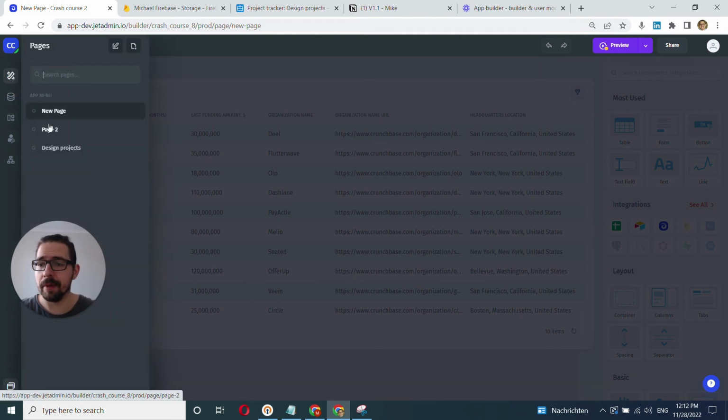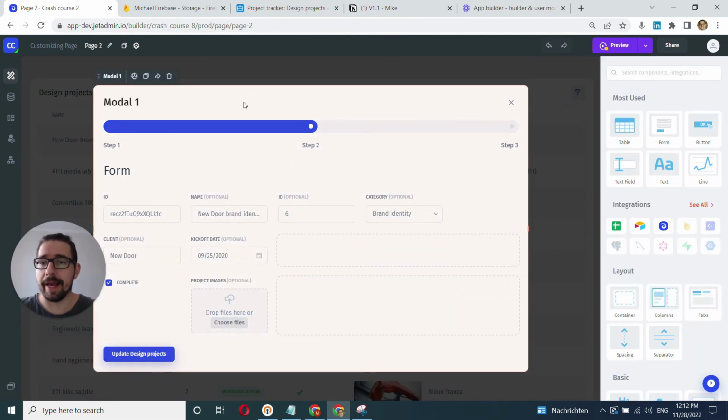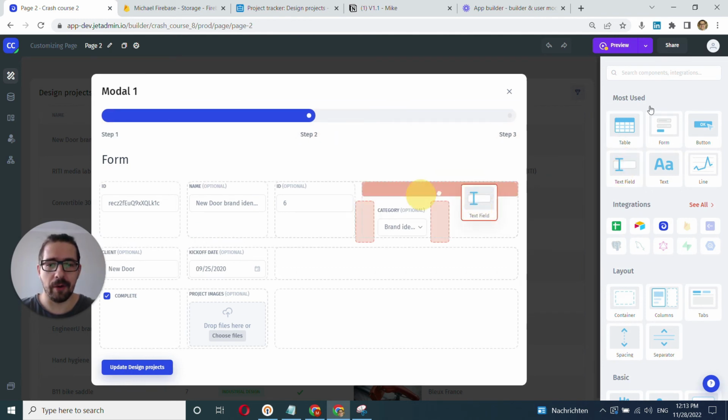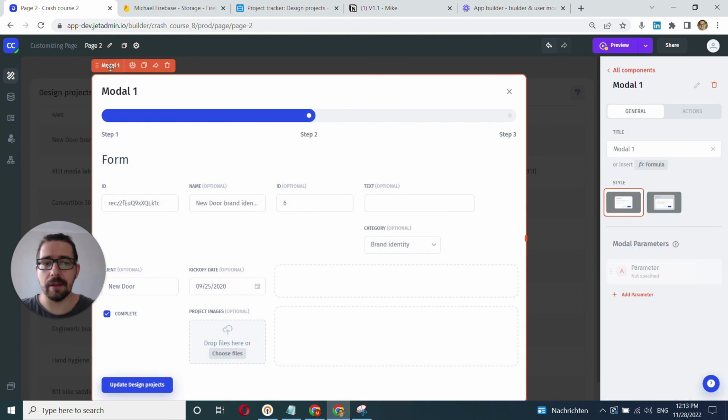Other than that, modals act pretty much like pages, meaning that this is essentially a canvas, but a smaller one, where you can add new components, configure them, and do all the things that you can do on a regular page. You also have modal settings, where you can change styles and the title. And once again, you will need to pass dynamic values from pages into modals and back from modals into pages. You will need these parameters to bind those components and to create this interactive, multi-step logic for your end users.